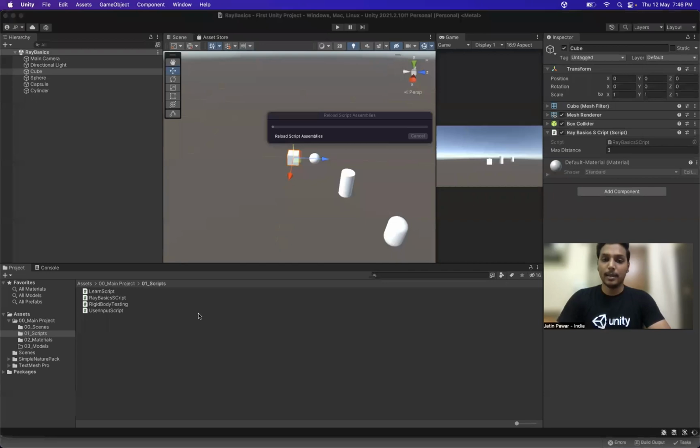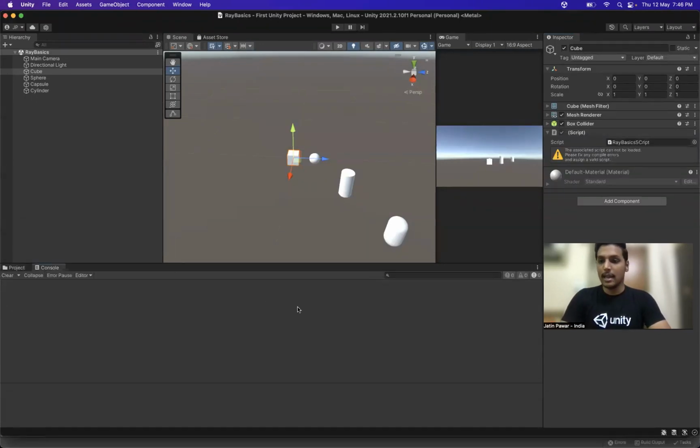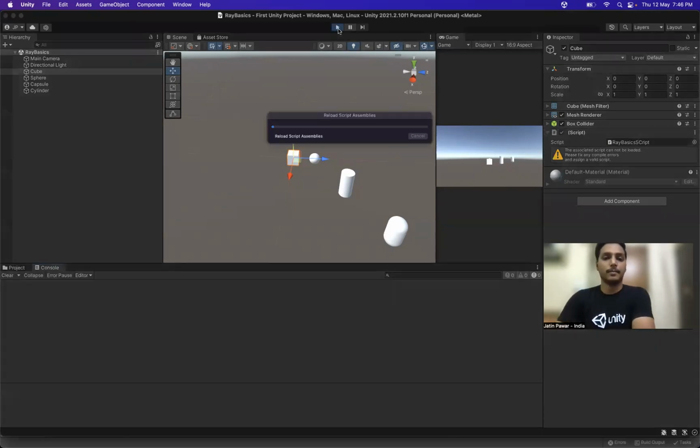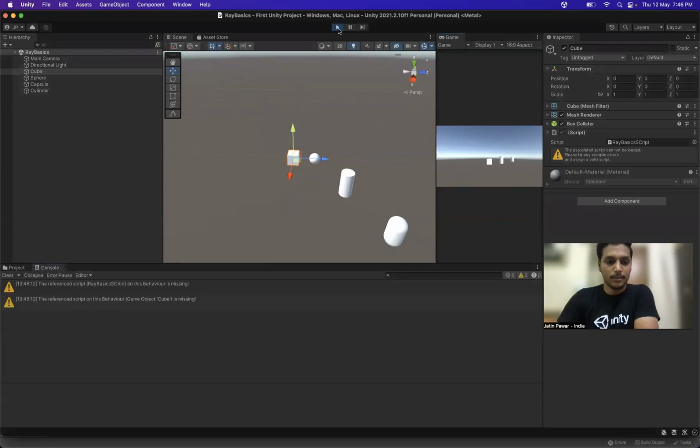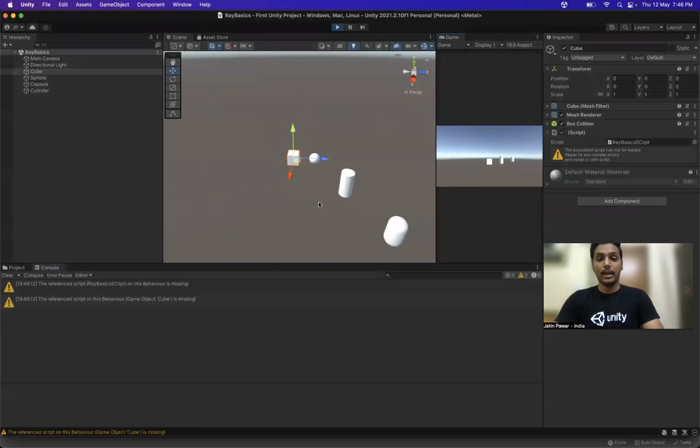This will be compiling the script, as we have saved the script and made some changes. Then in console, it has not given any error till now. Okay, let's try to play it. So now we're getting some warnings here. Also, what our script was, to press H and it should recast. So we click on the game view and press H and nothing is happening.